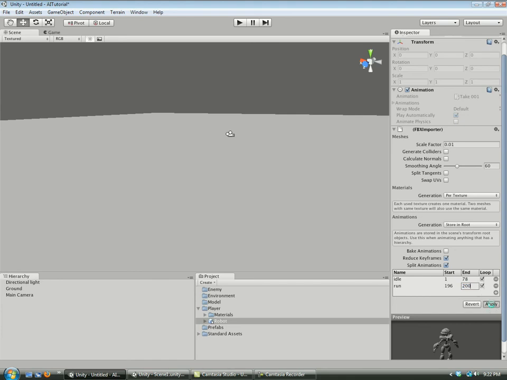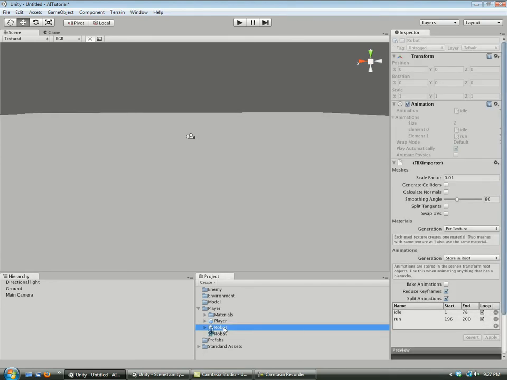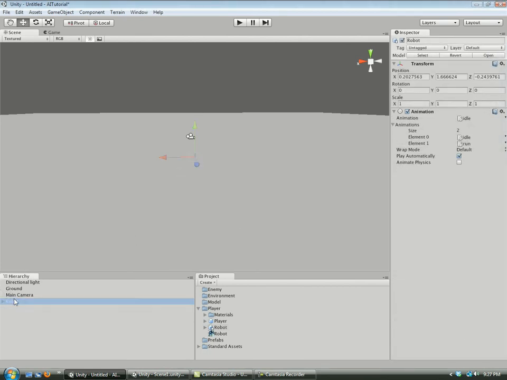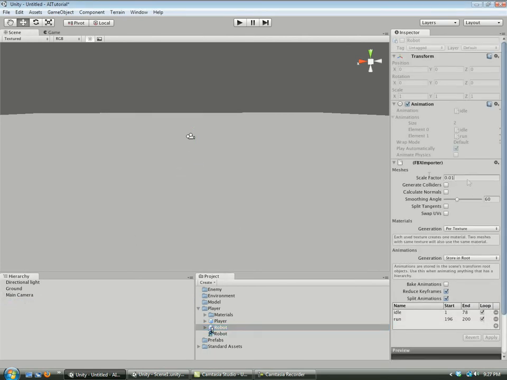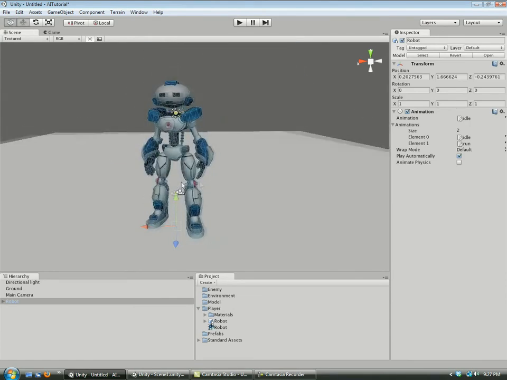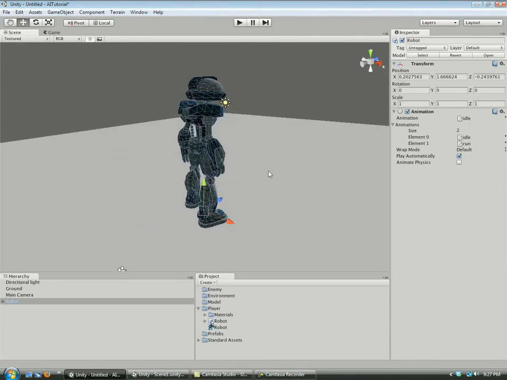Okay, apply it, go to our robot, and scale factor to 1. Okay, delete 1, and then you have to hit apply. Throw in the robot. There we go. Now he's huge. Okay.